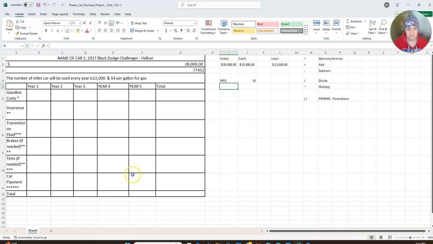So what we're looking at is we have a bunch of different ideas on how we can formulate the costs per year. Each year that I drive, it's 12,000 miles. But if I drive 12,000 miles and I get 15 miles per gallon and at $4, that's actually kind of tricky. So let me go ahead and show you a couple of other options first, and then we'll go in and I'll show you how to do this part.